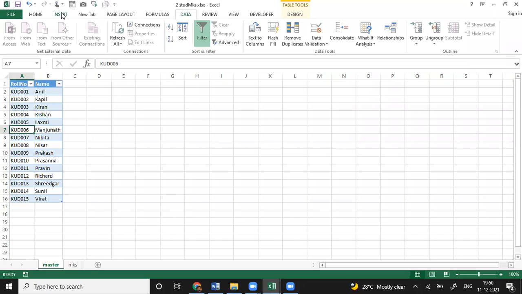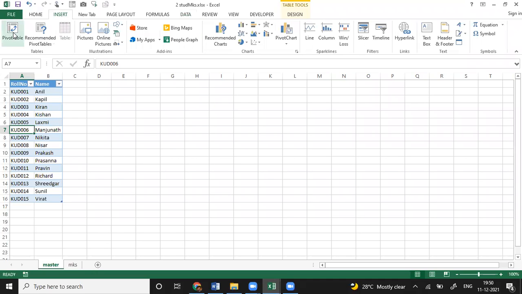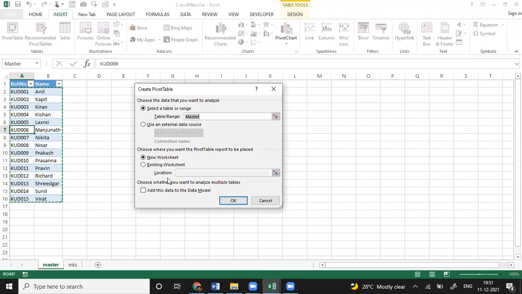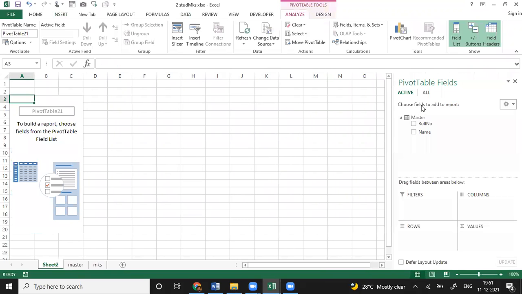Now go to insert. Okay. Insert pivot table. Remember, we are going to click on this, add this data to the data model. Okay, this we have never checked because we never used multiple sheets. We are using multiple sheets now. Click on OK. You are going to get all the tables which are being included in this particular assignment. I have a master, I have a marks.